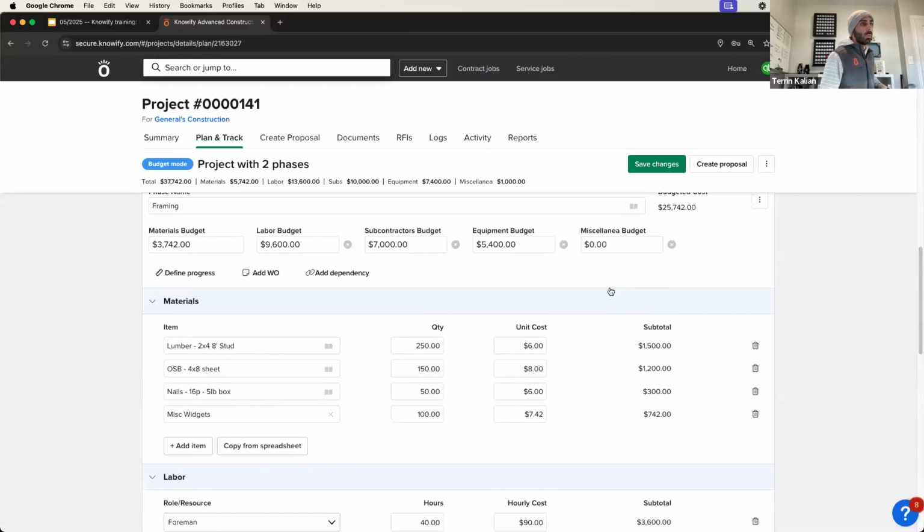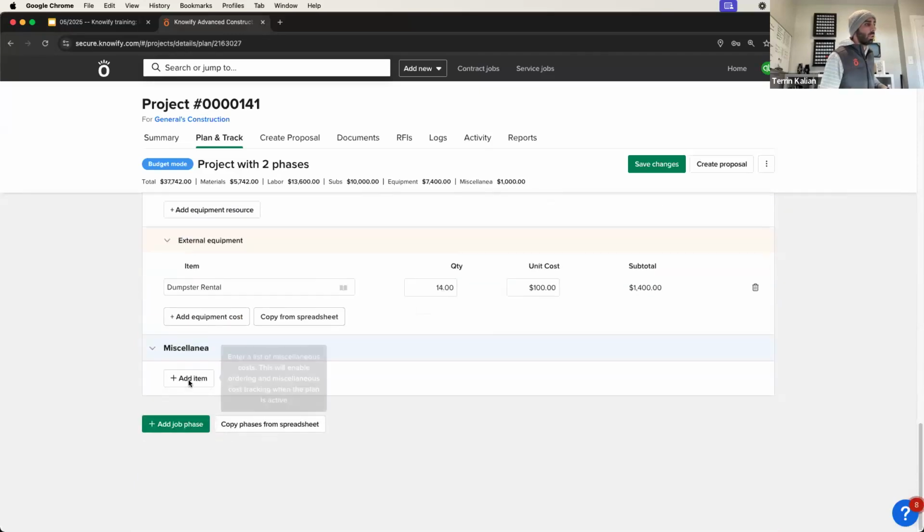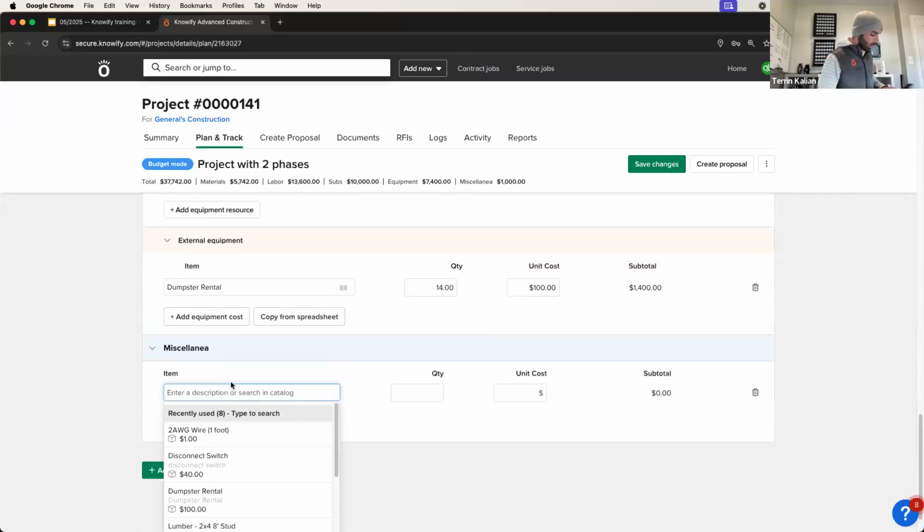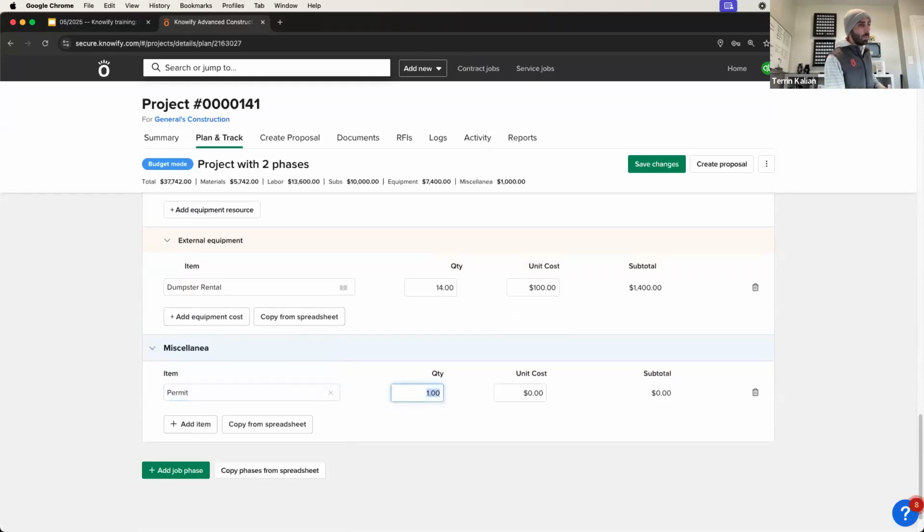Now the last one here, our miscellanea category. Again, it's very similar to what we have with materials. This is where I could just say I need to buy a permit from the county office and they charge 133.23. And now that's part of my budget as well. And again, we can add as many of these as we want.